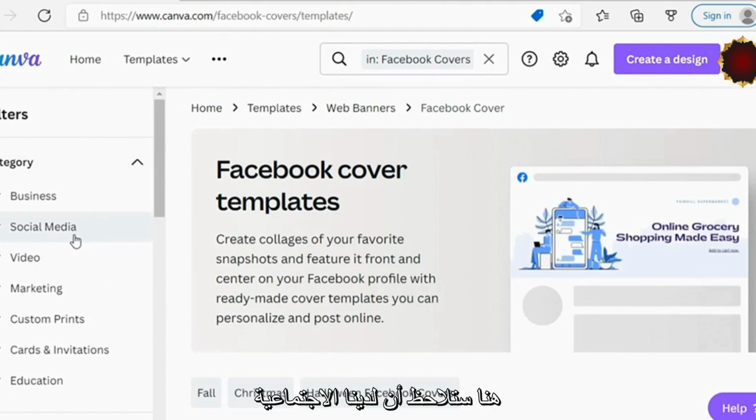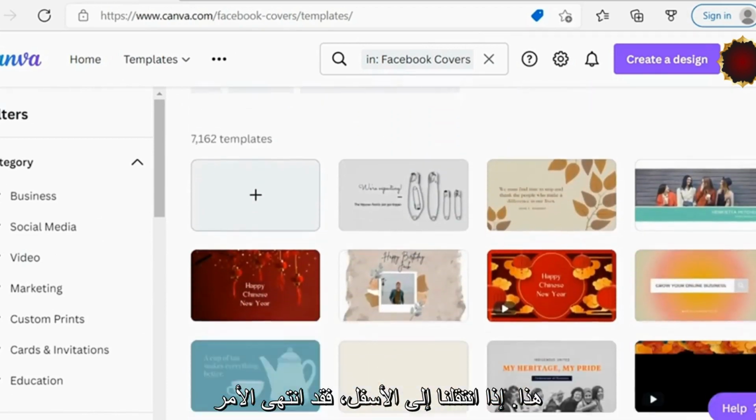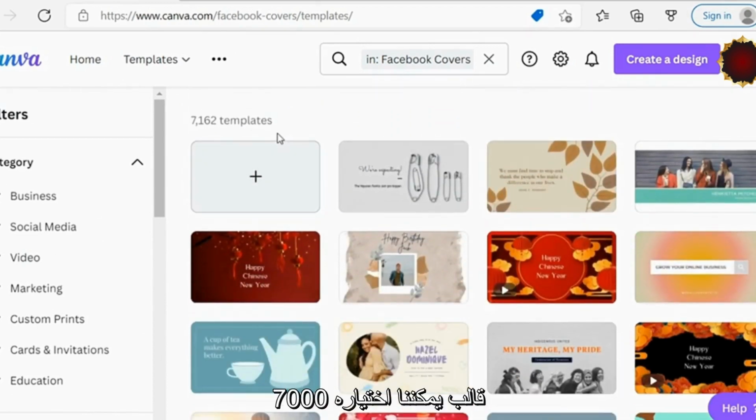You'll notice that we have social media here on the left, but what I want you to notice here at the top is this breadcrumb trail is showing that we are in templates, we are in the web banners category, and we are working with the Facebook cover. It shows us an example and a little bit more information about this. If we scroll on down, there are over 7,000 templates that we can choose from to build a Facebook cover.